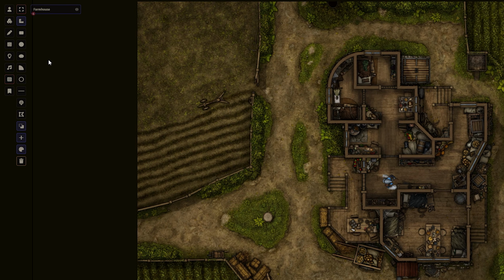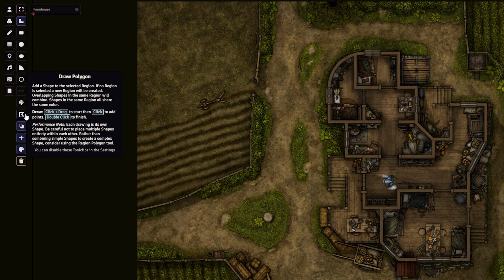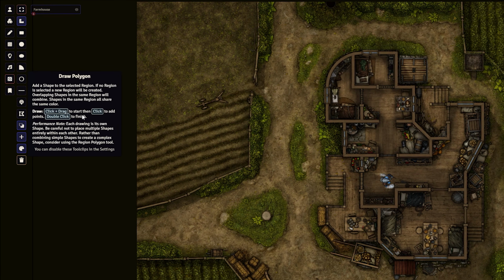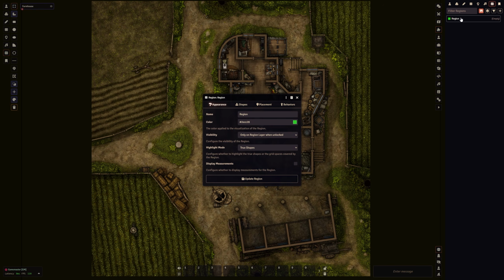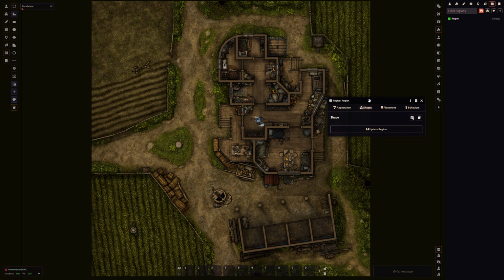You can draw a polygonal region around the farmhouse, but Foundry does have a neat feature that converts walls into a region. To use it, change to the Placeables tab, create a region, and double-click to open it. We'll give it a better name, like Farmhouse Interior. Then, change to the Shapes tab. There's a button here that looks like a wall with a plus sign. When you press it, it will take any walls you have selected and try to create a shape from them.